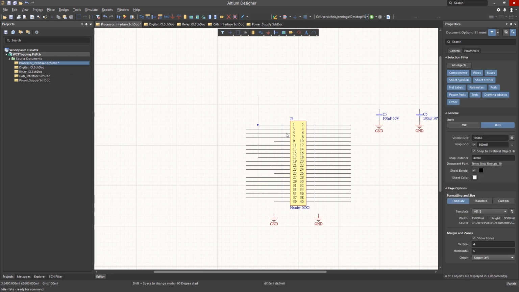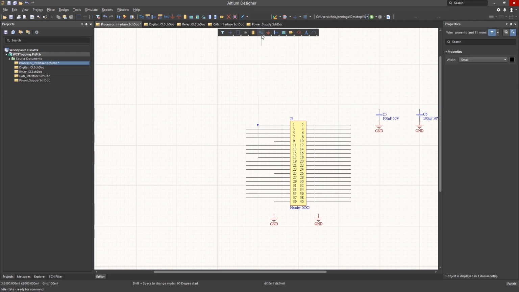Now with them selected, we can extend them by clicking on their endpoints with the mouse. Holding the left mouse button, we can draw them out. Wires can be stretched or shrunk in this way. We will do the same for the right side ground connections as well.